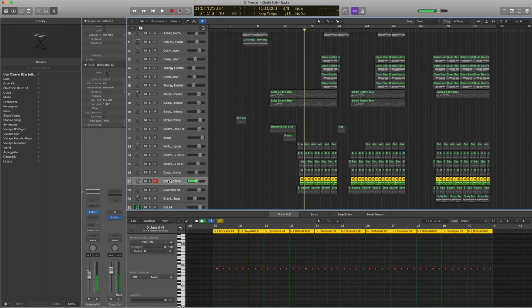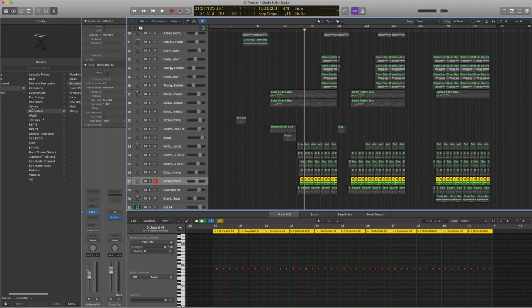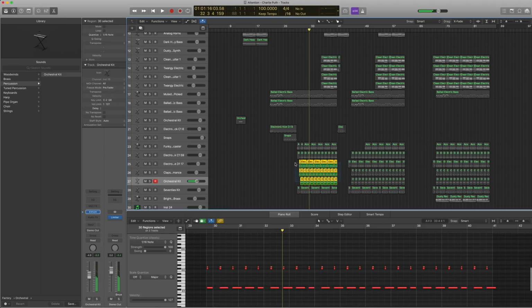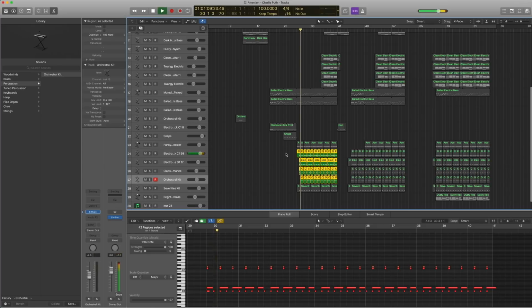So in the place of a hat, we use our good old orchestral kit and use a little shaker type thing. So it's in the place of a hat because the kicks and the snares work with this to form a drum kit.